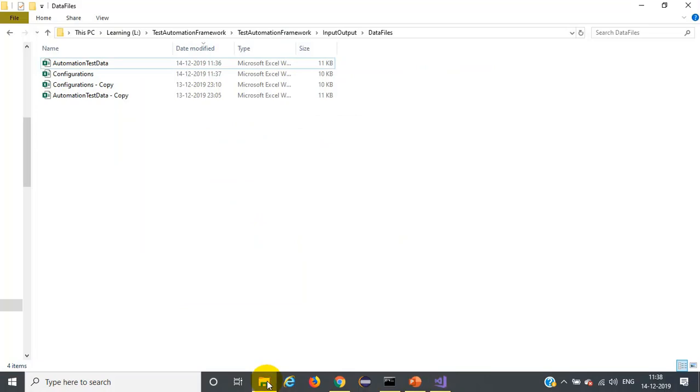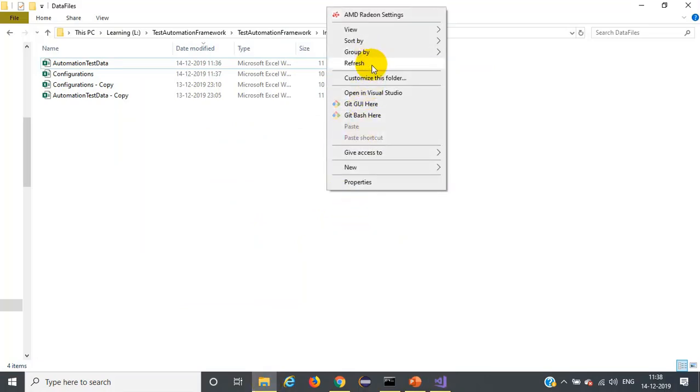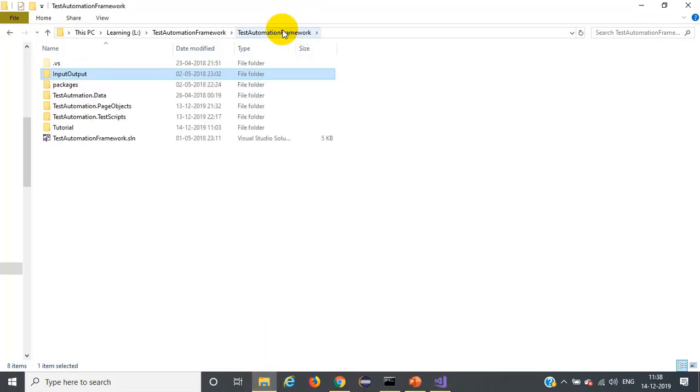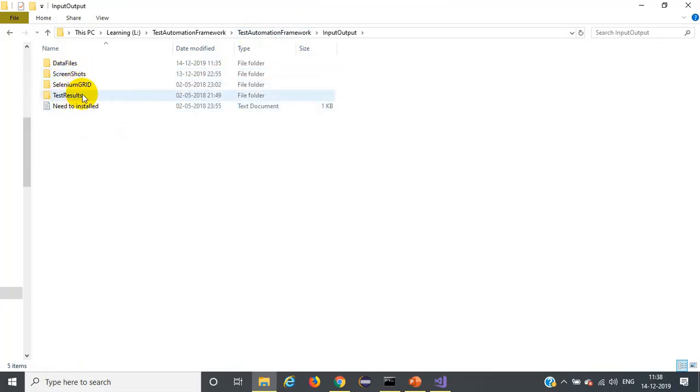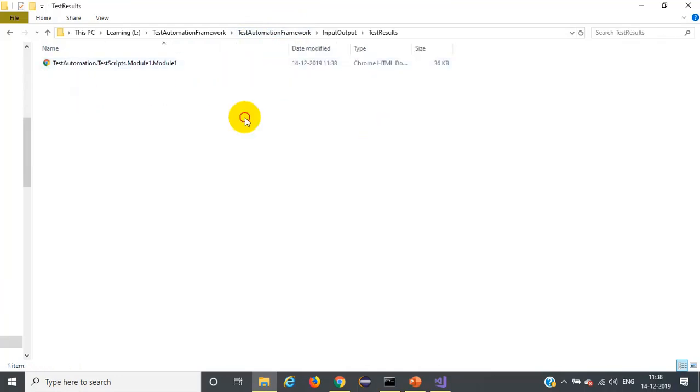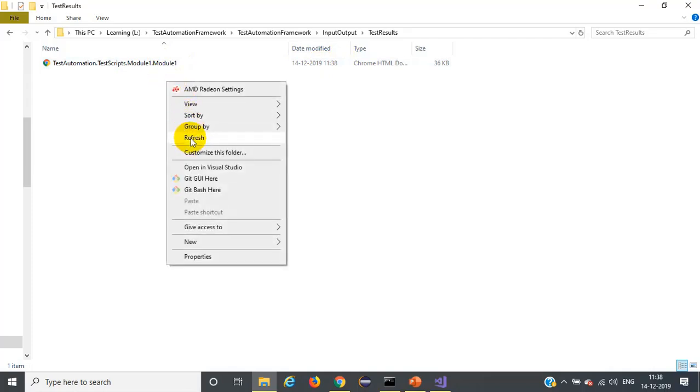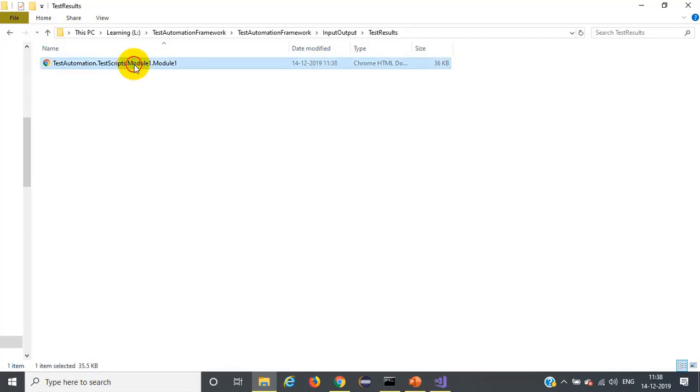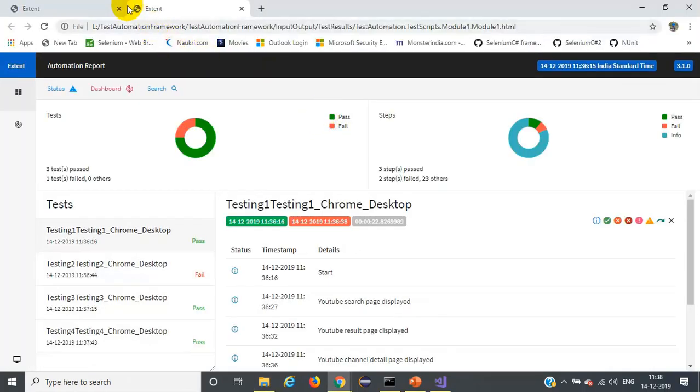So let us go to the results, that is the Extent Report results. That is the input output folder, where I have specified the path of the test results. If you look at the time, 11:38, it has recently updated the results. Let us open this file.